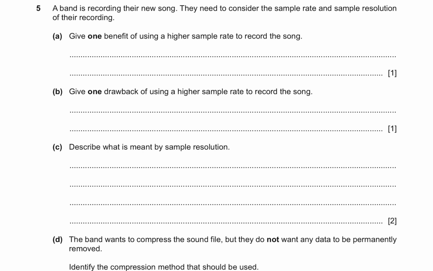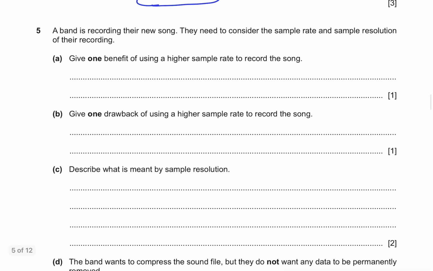Question 5 says a band is recording their new song. They need to consider the sample rate and the sample resolution of the recording. You have to give one benefit of using a higher sample rate to record the song. So what is the one benefit? You could say the recording of a song is more accurate. That's it. Just a simple definition.